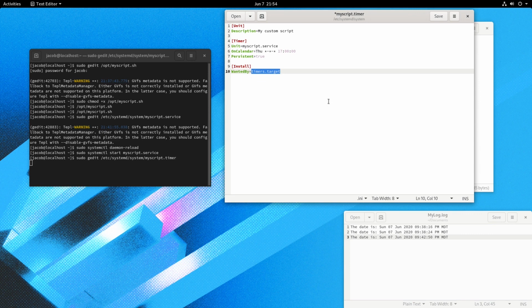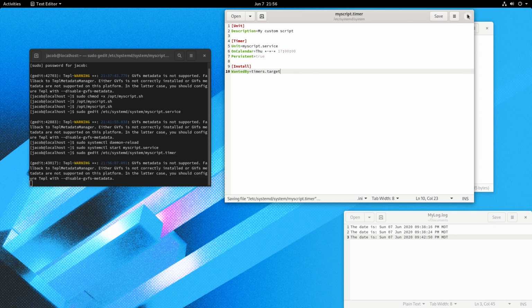If you wanted to, you can make your timer depend on graphical.target if you want the timer to actually start when the GUI starts. So let's say that you were using OnBootSec equals 5 minutes. If you have your OnBootSec equals 5 minutes and you set WantedBy to graphical.target, it's going to be 5 minutes after the graphical target starts, whereas timers.target is going to be 5 minutes after the timers target starts, so probably a few seconds earlier. And this is everything that needs to go into our timer unit, so I can save that and I'm going to close it.